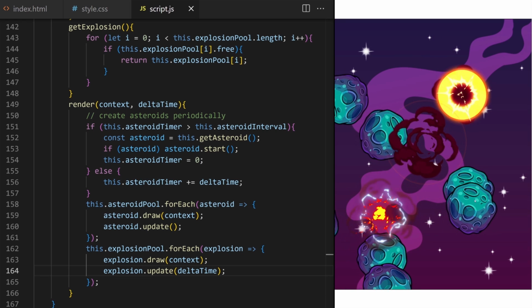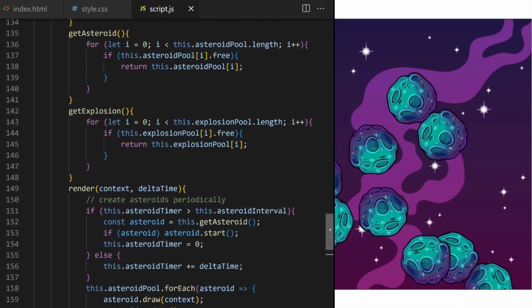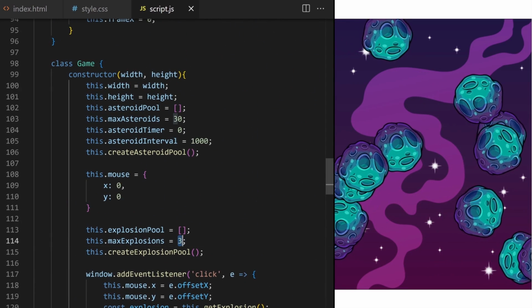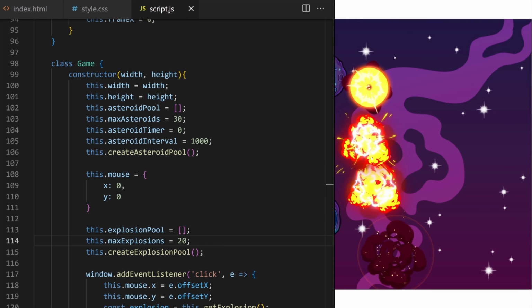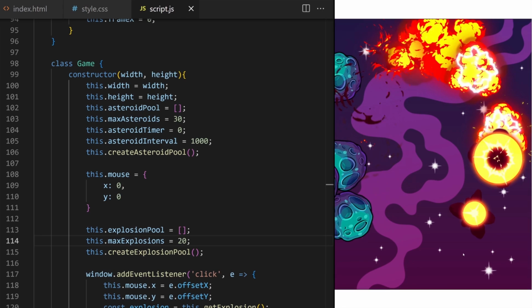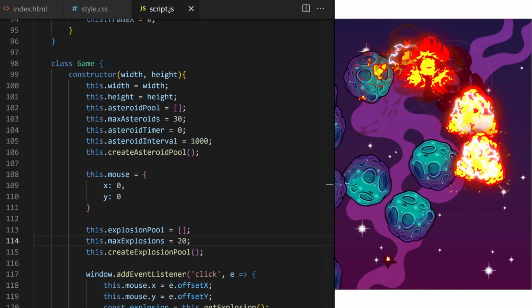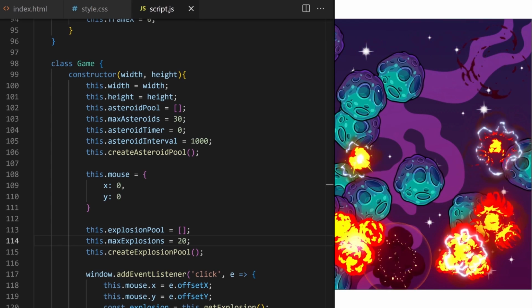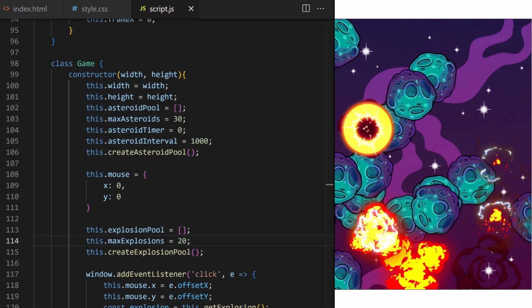So, since I know that everything is working and we have fully functioning asteroid object pool and explosions object pool, I can go up here and I can create larger explosions pool, so maybe 20. Perfect. Now I can click anywhere on canvas and explosion animation will be played at 10 frames per second at these coordinates.